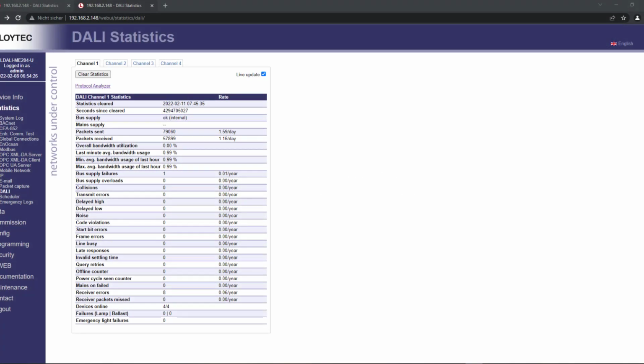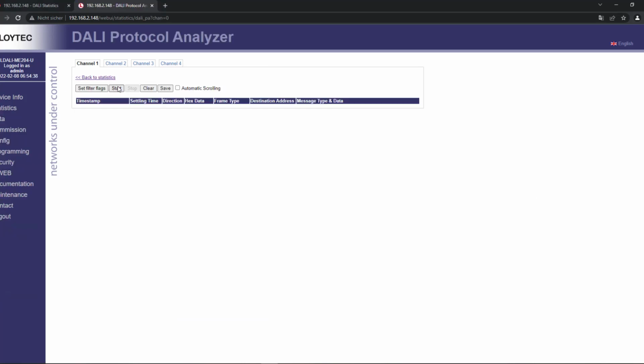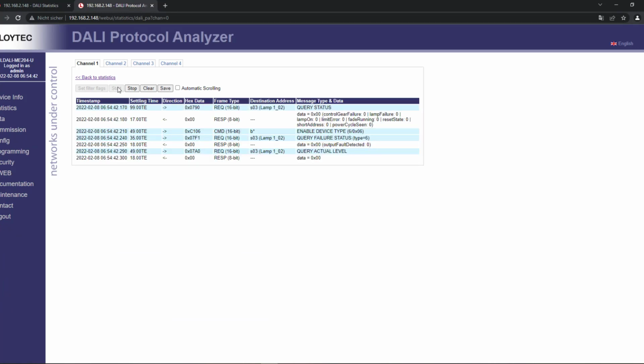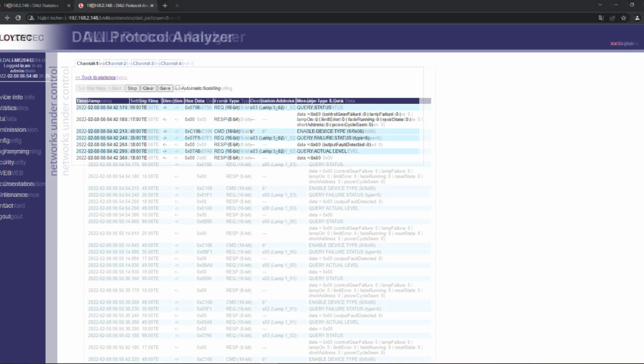The DALI protocol communication, which includes the DALI channel-wide frames, for example commands, requests, and responses, can be displayed by clicking on Protocol Analyzer. We will investigate the DALI Protocol Analyzer later on.